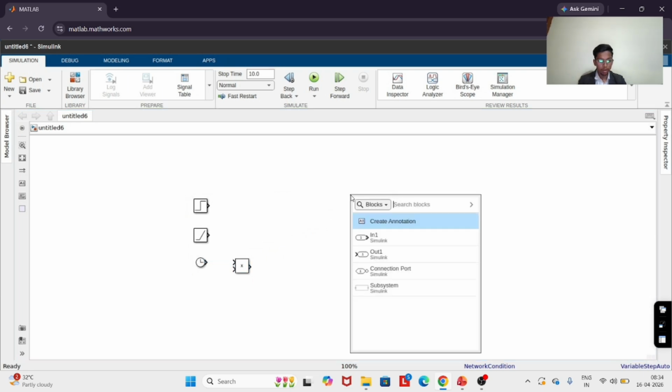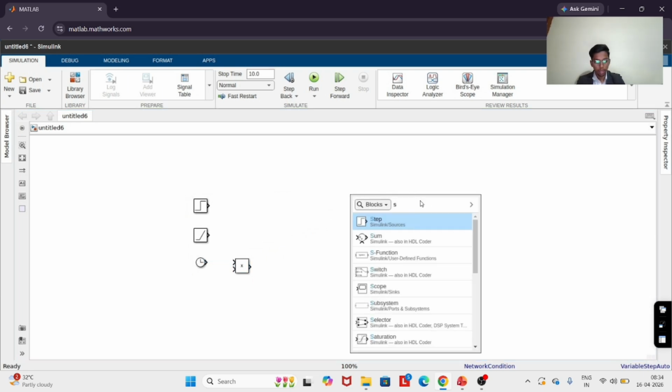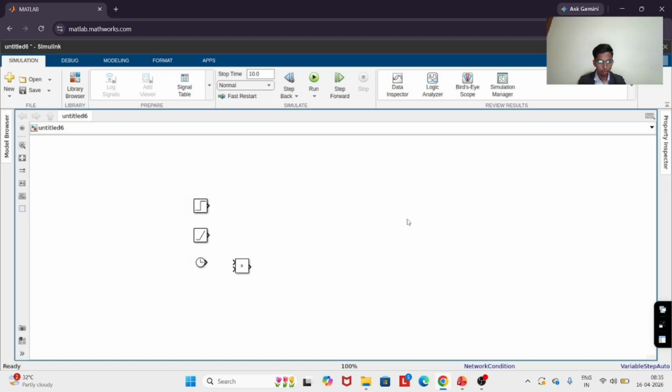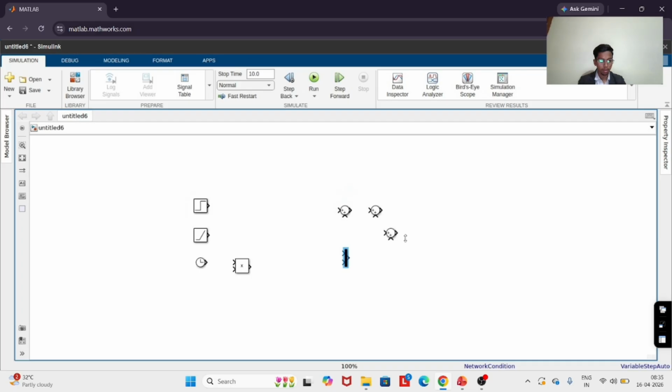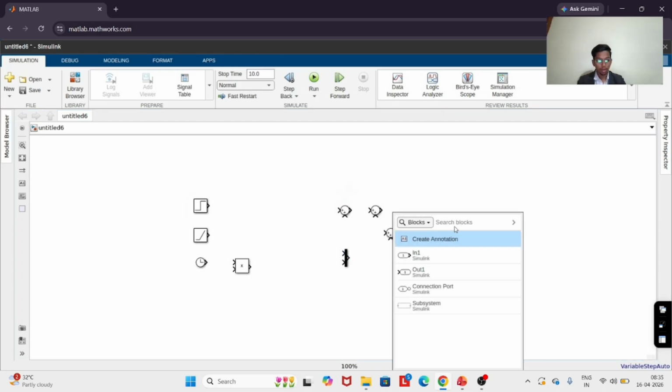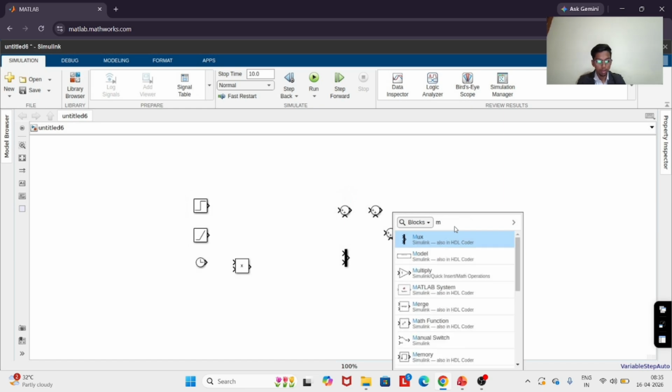After that, we need three sum blocks. Type sum here, copy this block and paste it two times. The three blocks are here. After that, we need one mux. Type mux. After that, one multi-port switch. We need a multi-port switch.